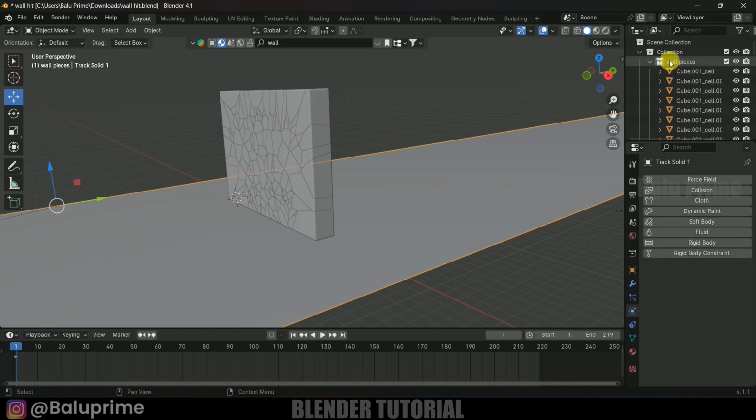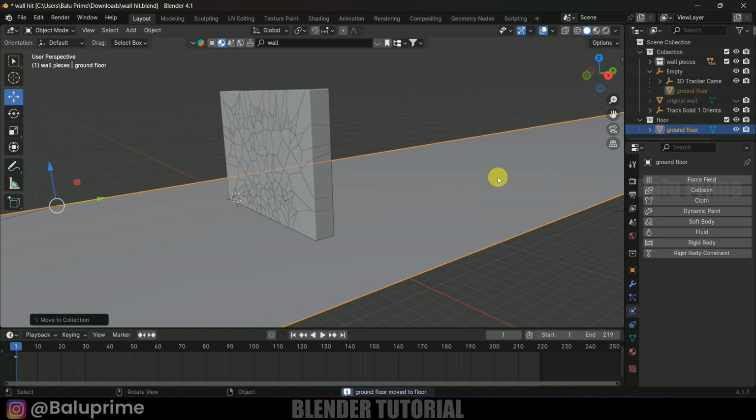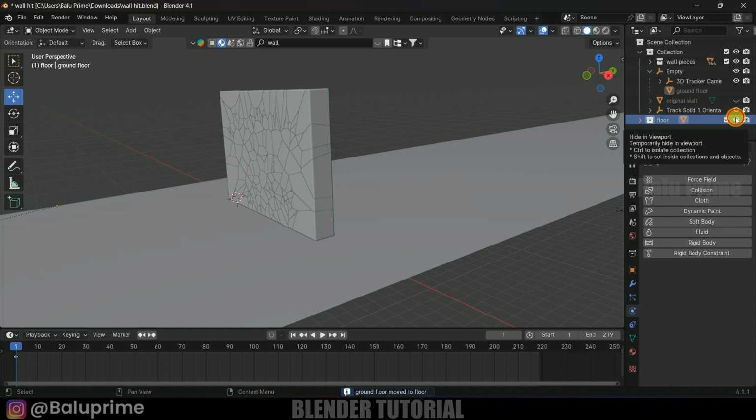First of all let's select this plane, and so it is in empty. Let's rename this as ground floor and move it into a new collection. Press M, new collection, floor. Okay, so now the floor is in a separate folder. Let's hide this out.